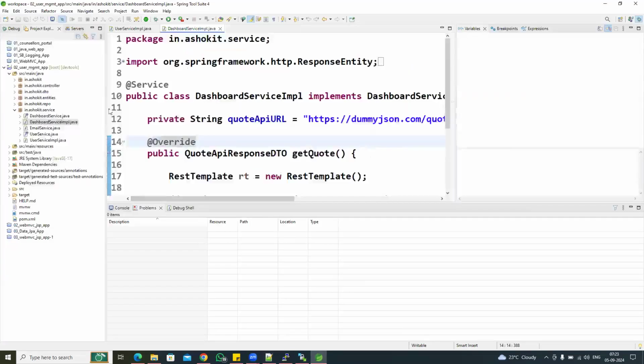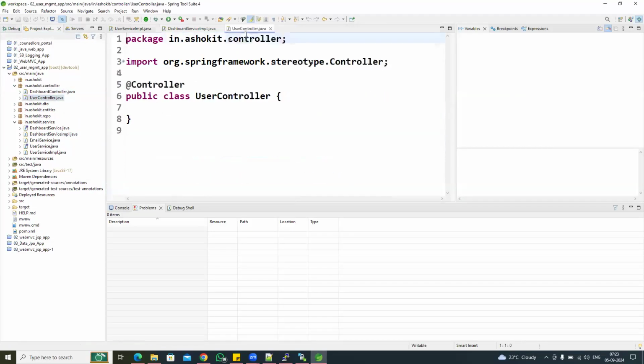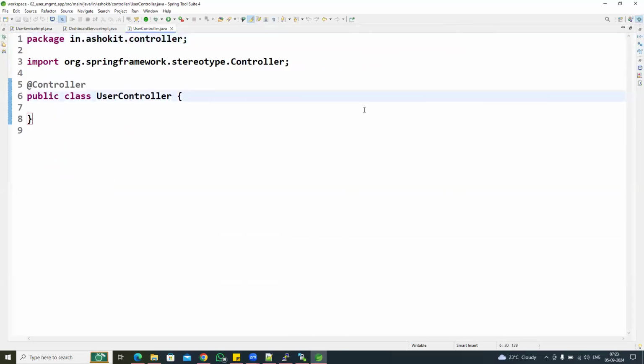So let me go here and create the controller. The user controller is available. Inside the user controller, I'm going to inject the user service.